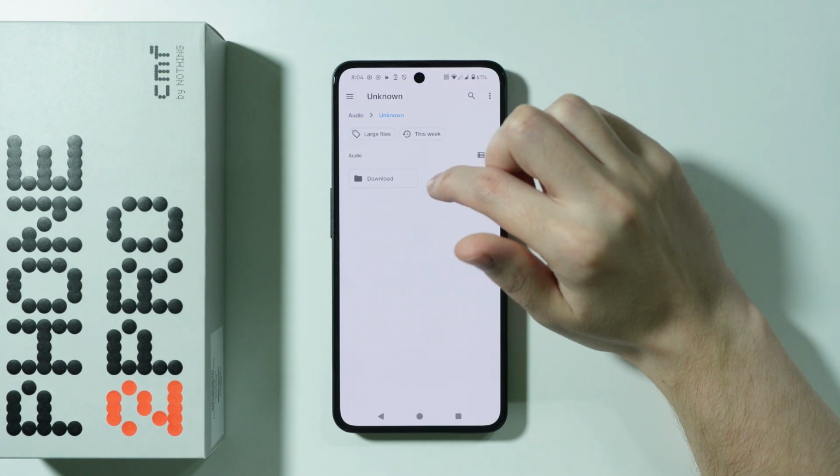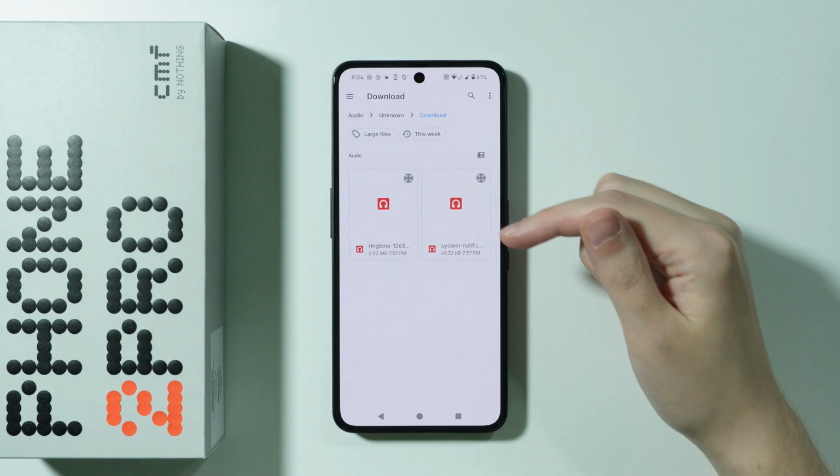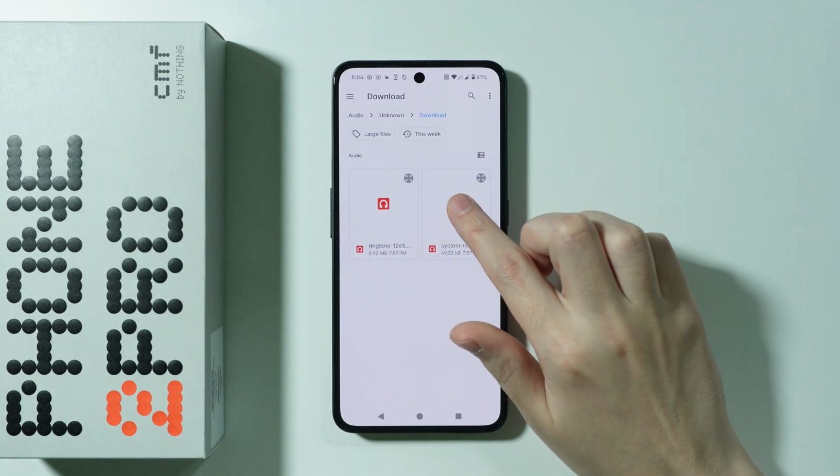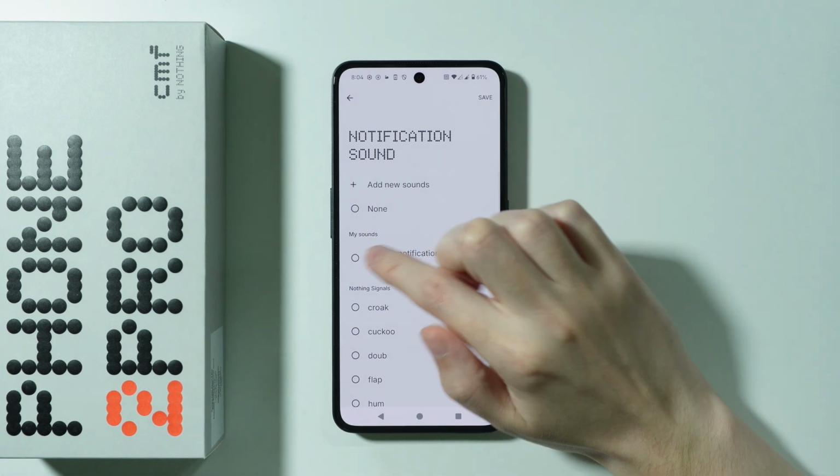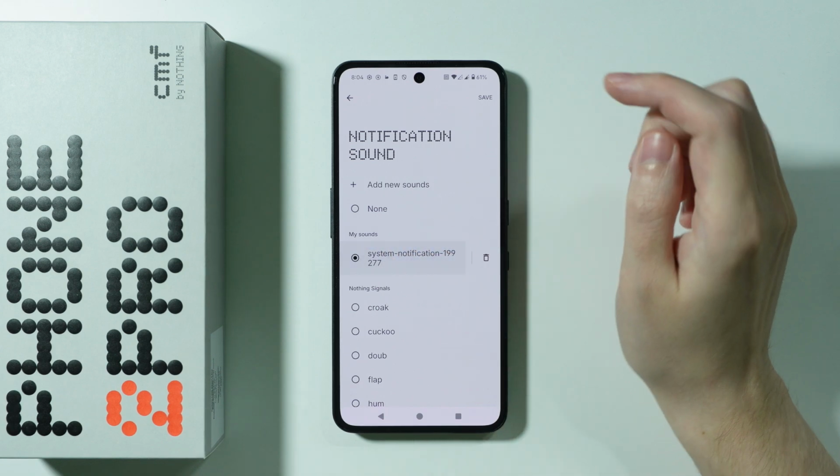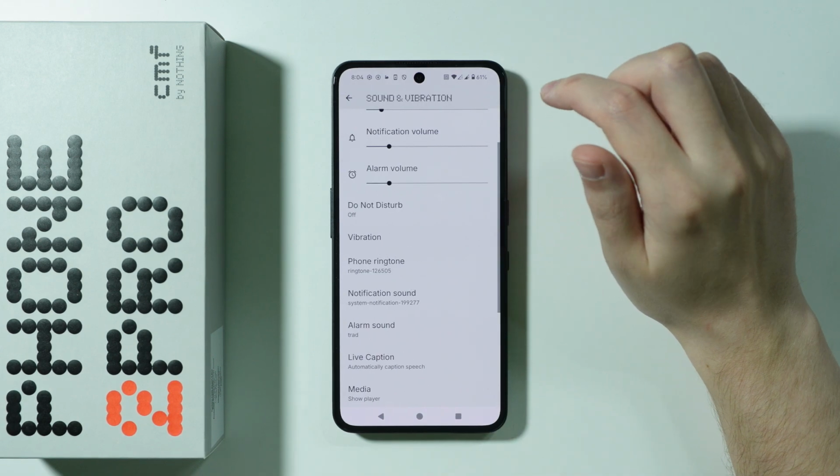I'm gonna go to the folder over here to download in order to find my custom message tone. So I'm gonna select it. Then I need to select it on this list over here, and then I can press save in the top right corner. And that's it.